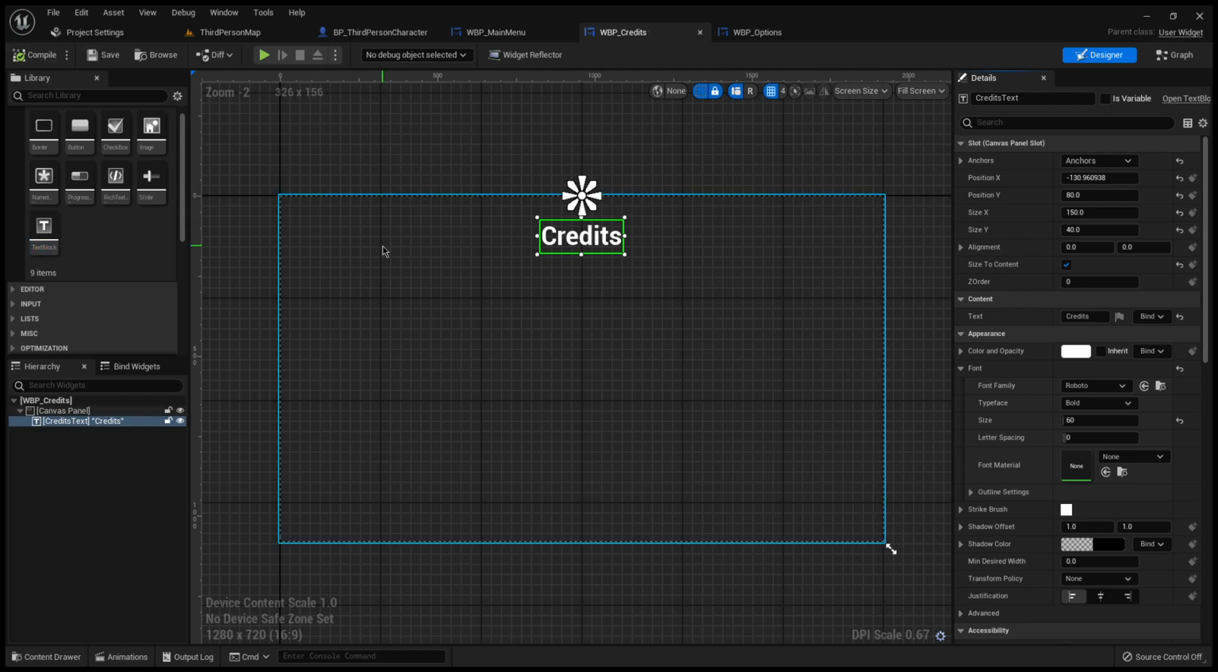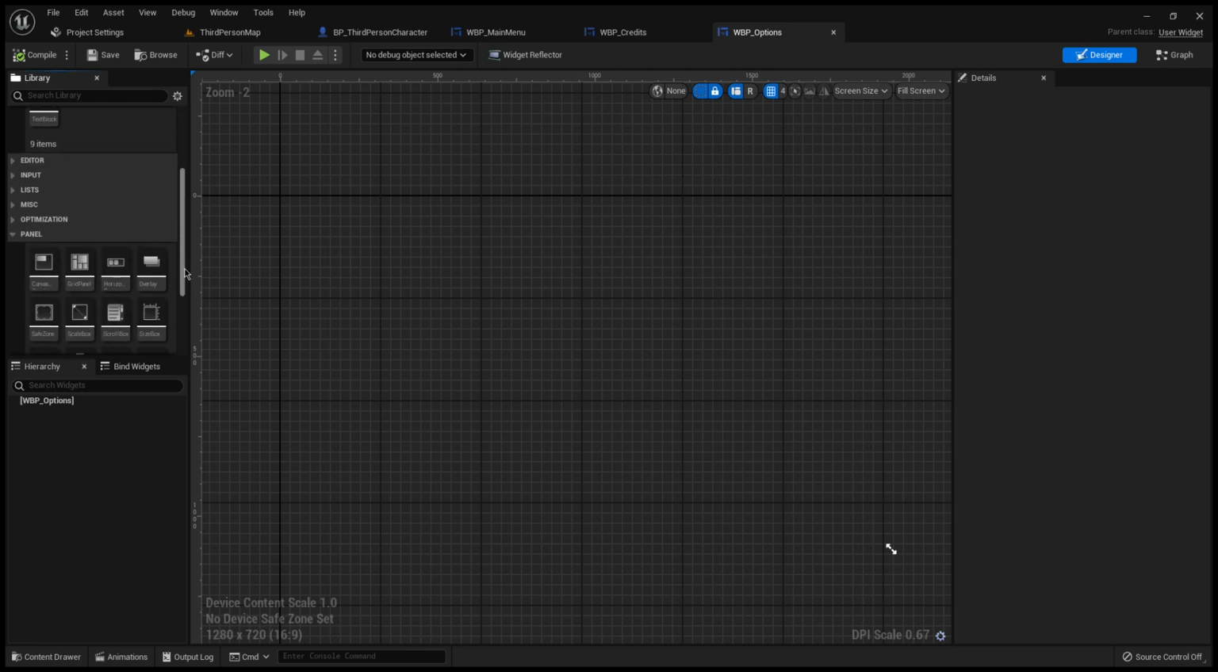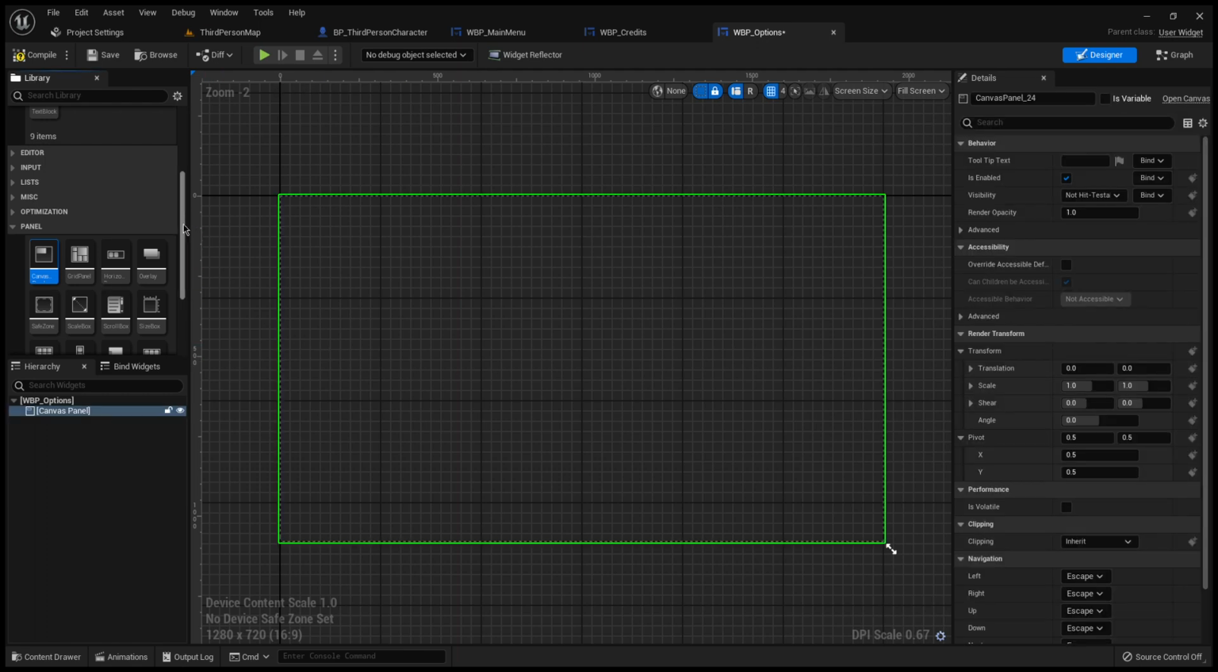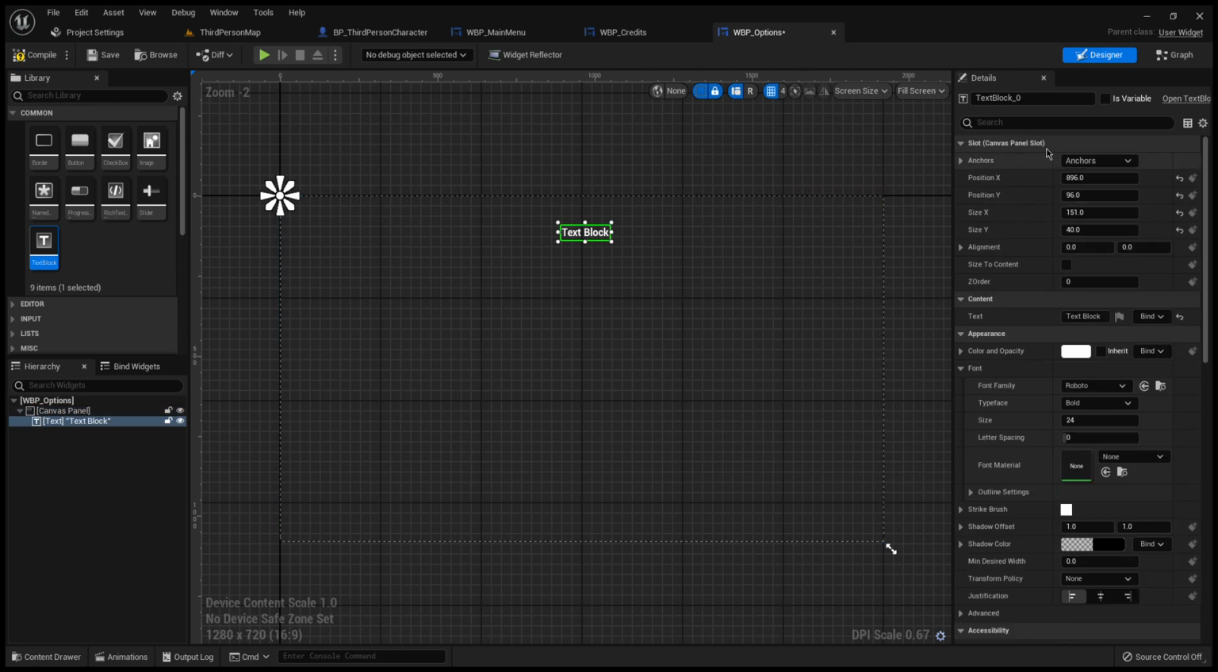And save that one. This one's already almost finished, but again, we're not doing that in this one. The same thing goes for the options part of the menu. Alright, drag the canvas panel, bring your text onto your screen, options text, options.